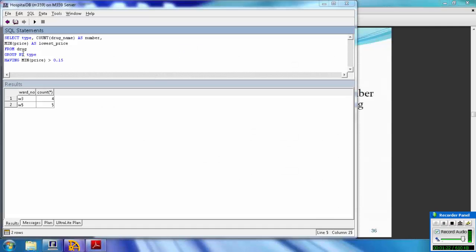SELECT type. So we are grouping by type, and the type is placed in the SELECT clause. COUNT(drug name) will give you the total number of items, and MIN(price) will give you the lowest price of the drug. Let us try this one without the HAVING.